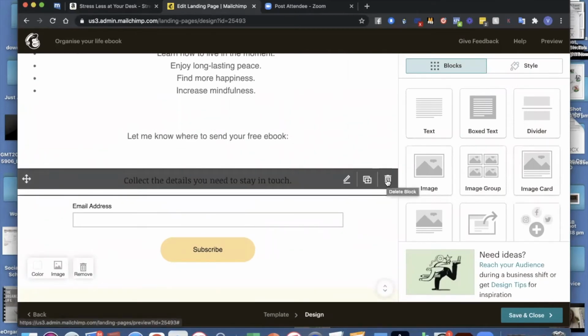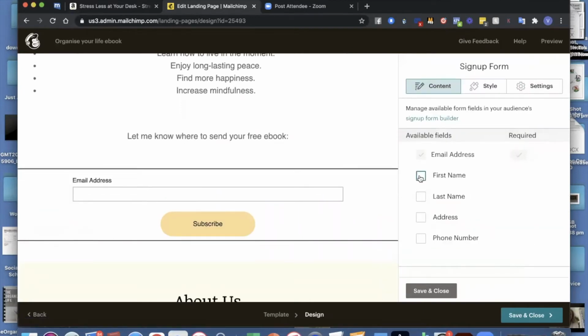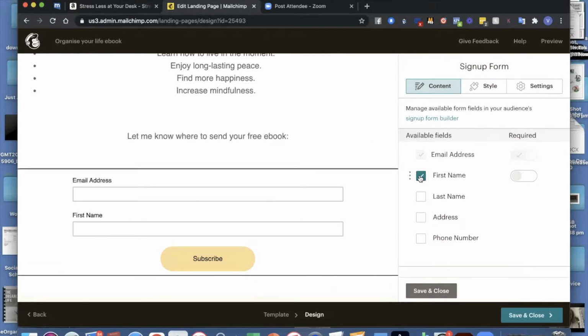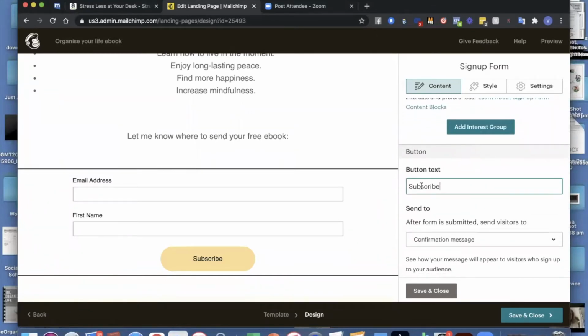We've already said collect the details. So I'm just going to take that section away. Click on this section in here, always asking the first name as well. So we're getting the first name and the email address. And we're going to take away subscribe, show them exactly where to click to get that ebook. So click here to get your ebook. Let's say free ebook because I really want them to click on that. You can change the color of that to suit your branding.